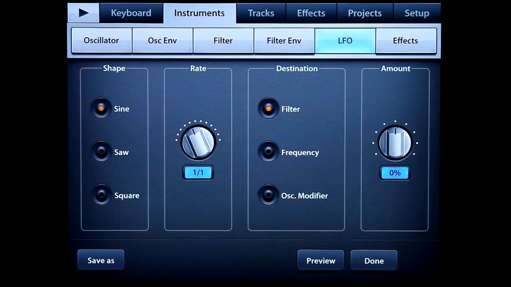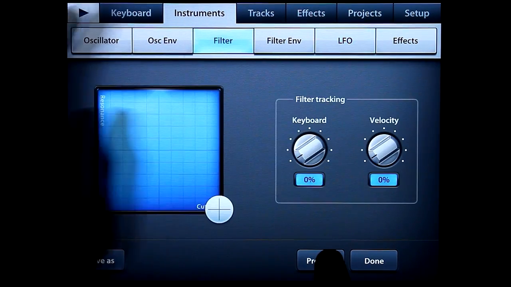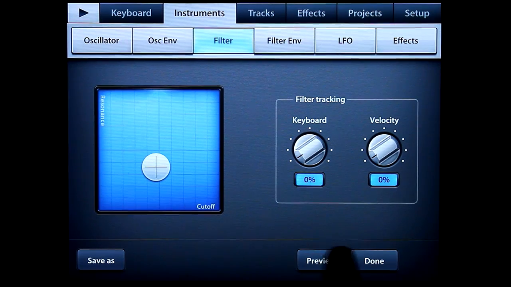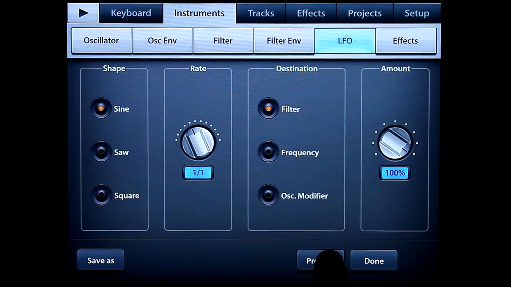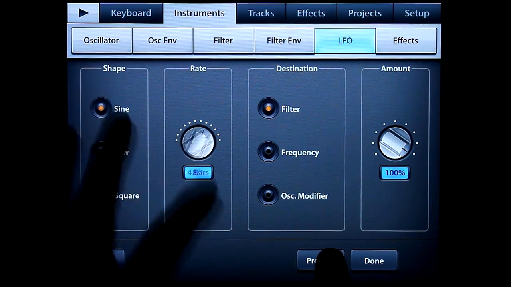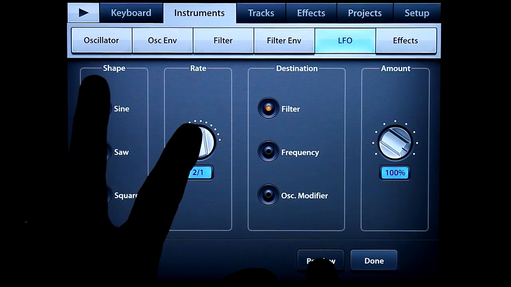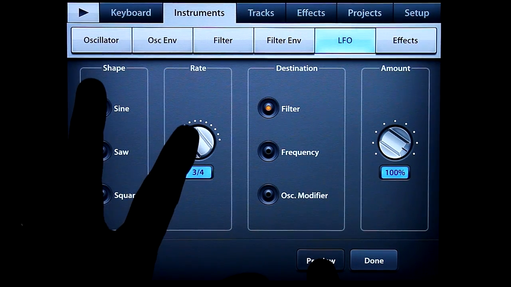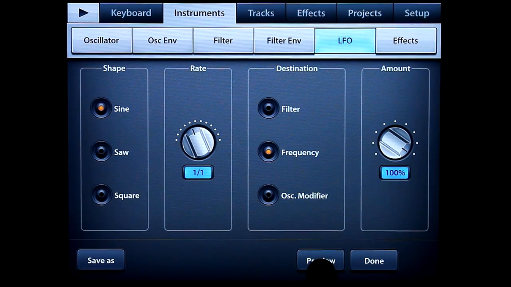LFO. Low-frequency oscillators are designed to automate or modulate other controls on the synth. It's exactly the same as when you twist a knob back and forth. You can target the filter, oscillator frequency, or oscillator modifier. Let's start with the filter. Again, you need to have an amount set and also, in this case, a filter active. The rate is tempo synced. Frequency changes the pitch of the oscillator.